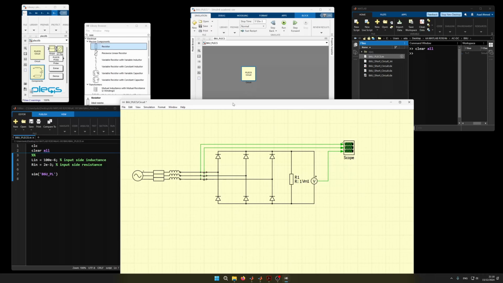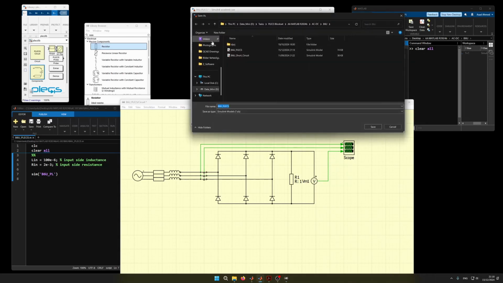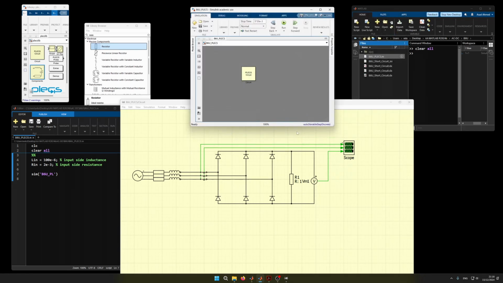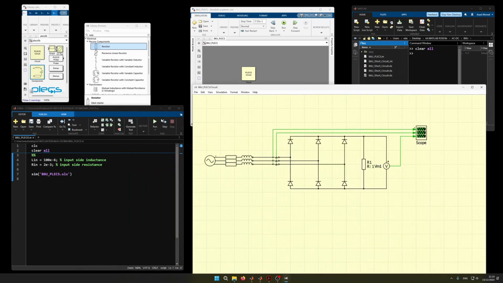Okay, I didn't save it to that folder. Let's take save as. Let's go to AC/DC, B6U. It's actually there. Yes, please. This is .slx. Let's see, if we run this, we should be able to have that program running. Change the folder, please.